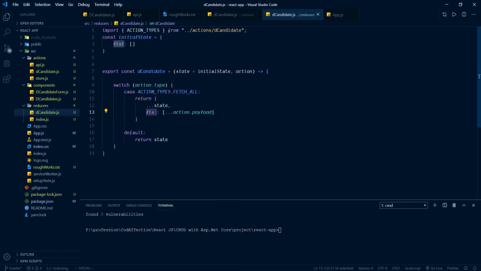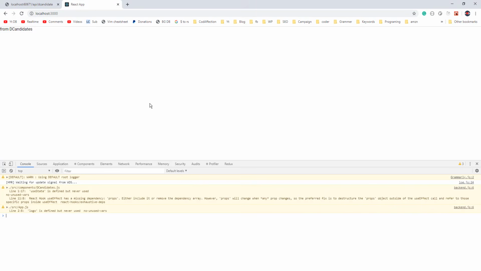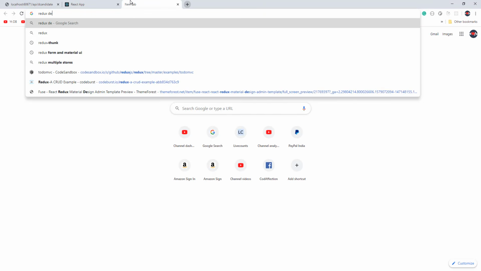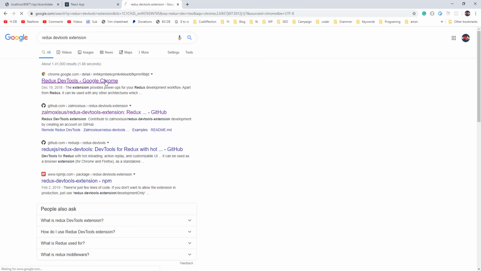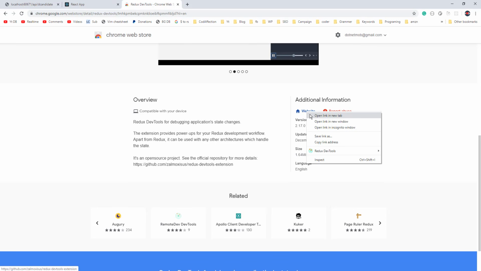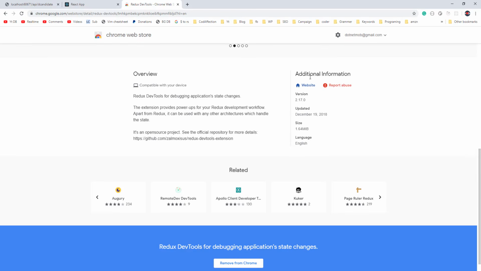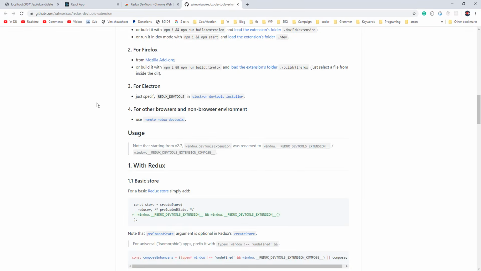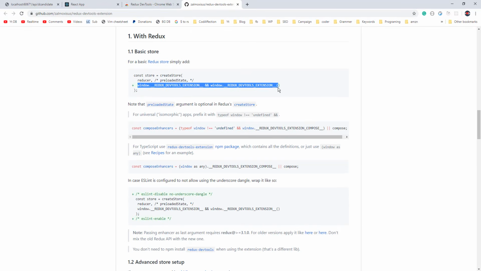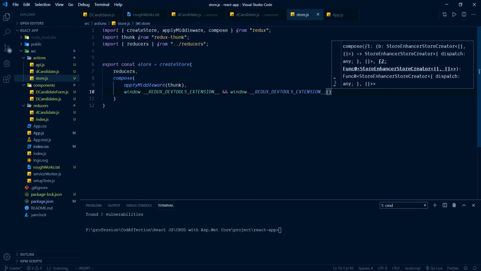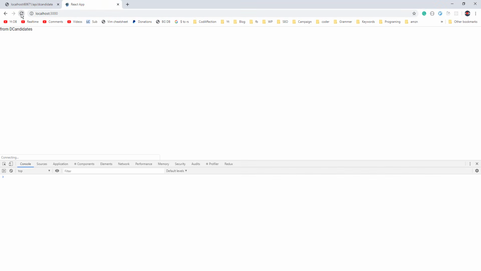If you want to see the data inside your web browser, you can install the Chrome extension Redux dev tool. I have already installed this extension. After installing this extension, we have to update the React app middleware, which is mentioned inside the website. Here you can see the website link in additional information. So here we are inside the corresponding GitHub repository. Now let's copy this line from here. Now let's add that inside the store middleware here. Okay, that's it. Now back to the app, reload this page.